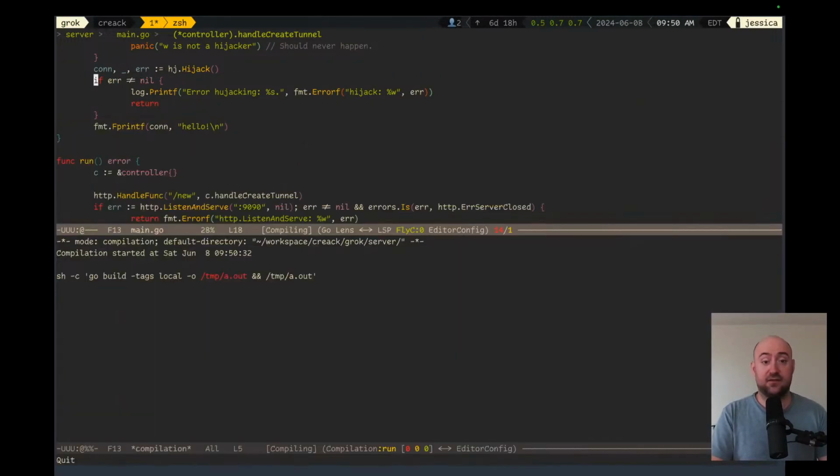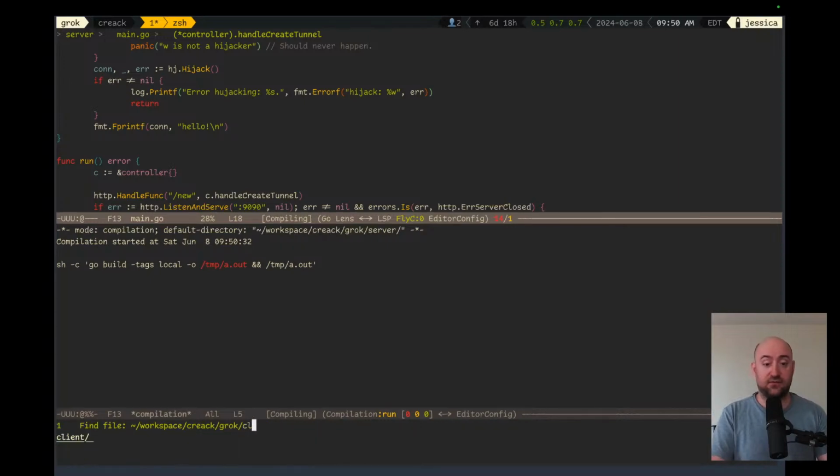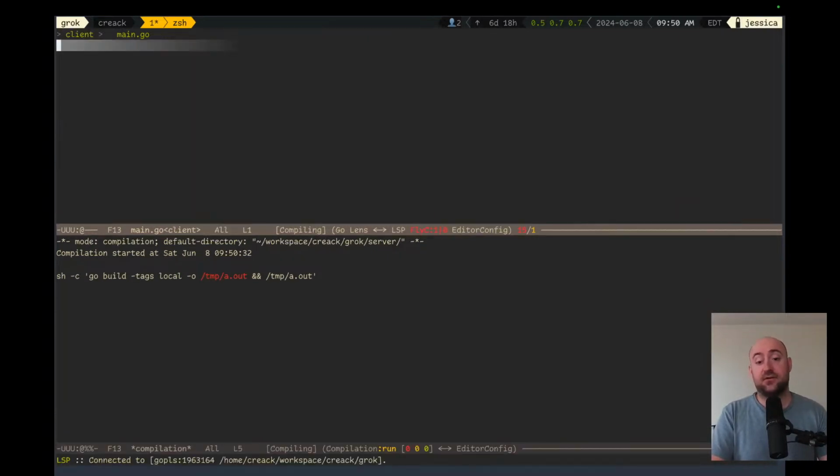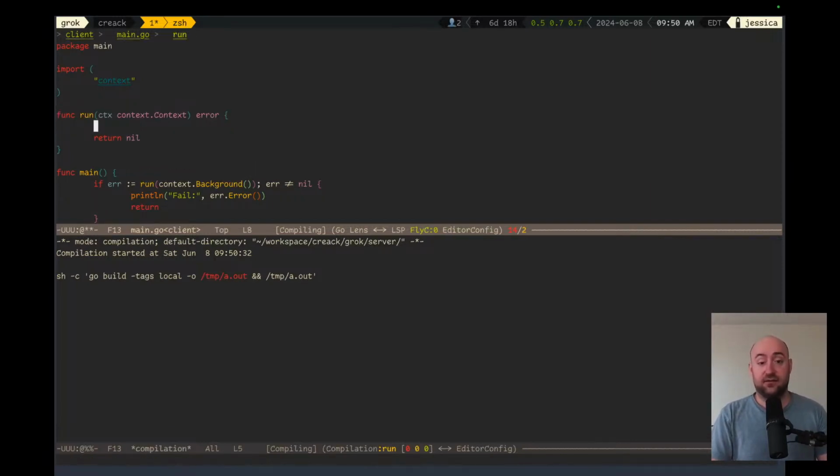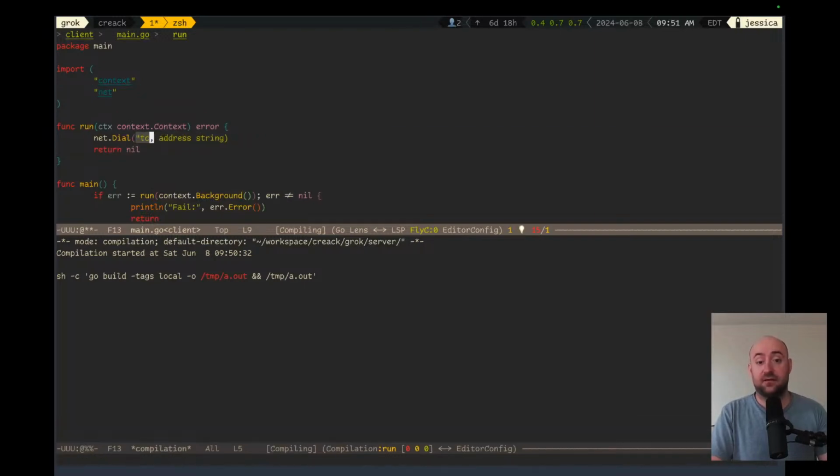We have our clients directory, that's good. Let's go to clients, main.go. We can create a tiny main. Let's call it run. And that is going to actually connect to our server. In order to connect, it's going to be a simple net.Dial on TCP. And in our case, it's going to be localhost 1990.